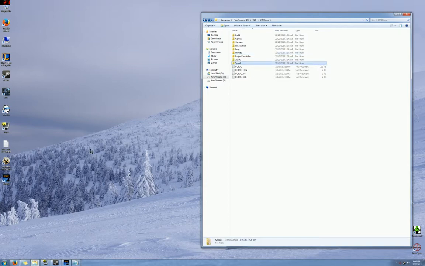And splash. When your game starts up, there's a splash screen that says we made this game using UDK, and that's basically what this is. And presumably, if you made your own splash screen, it would probably go into this folder too.